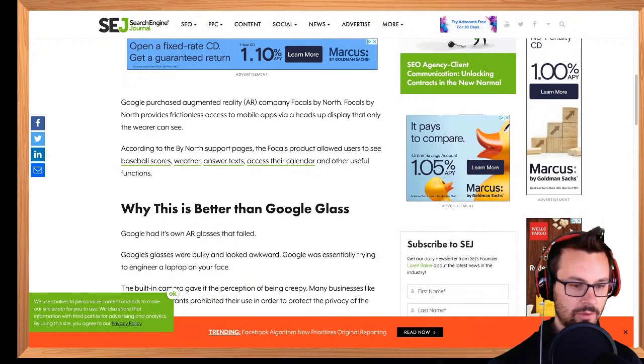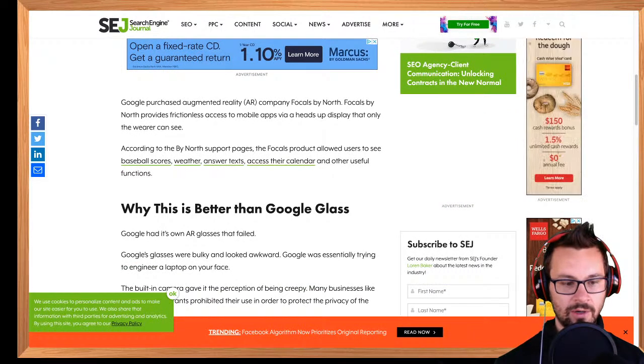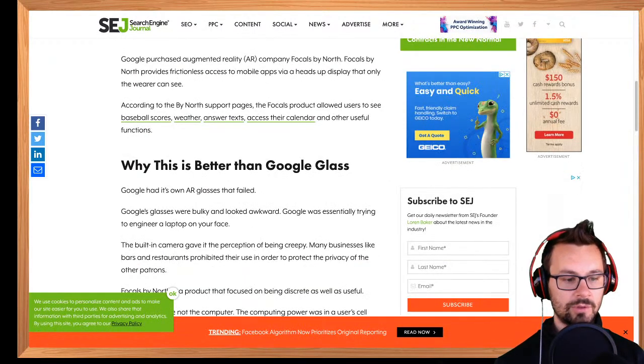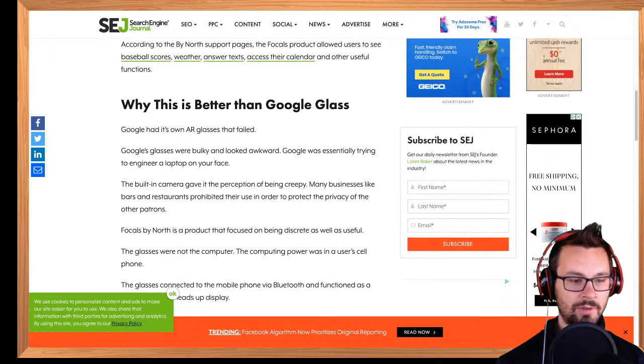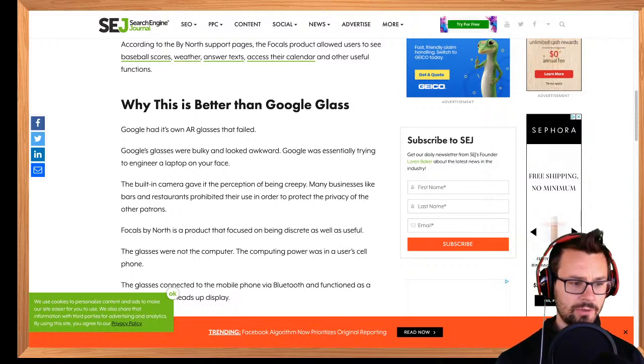Why is this better than Google Glass? I wonder. Google had its own AR glasses that failed. Google's glasses were bulky and looked awkward. Google's essentially trying to engineer a laptop on your face. I don't want that. The built-in camera gave it the perception of being creepy. Many businesses like bars and restaurants prohibited their use in order to protect the privacy of other patrons.